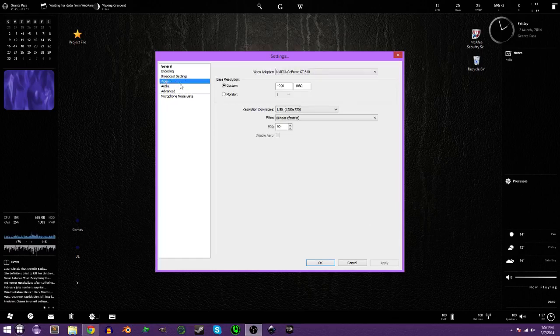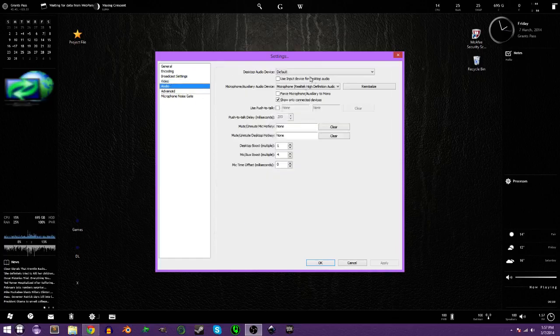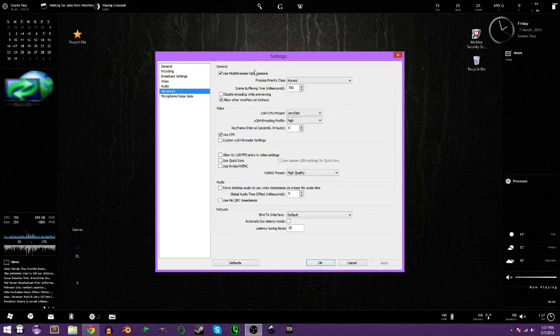Alright, and that's it on that. It might not go with your default, pretty sure it will though. So that's with that, and then audio, you can have push to talk keys, hotkeys, I don't know, I don't use hotkeys.